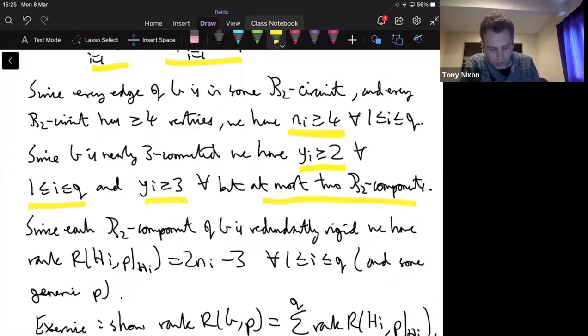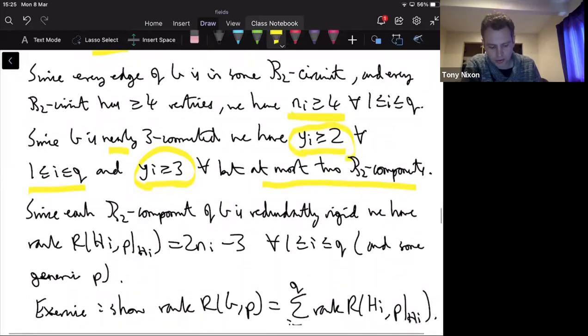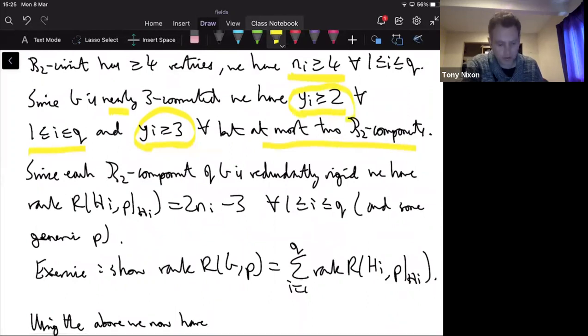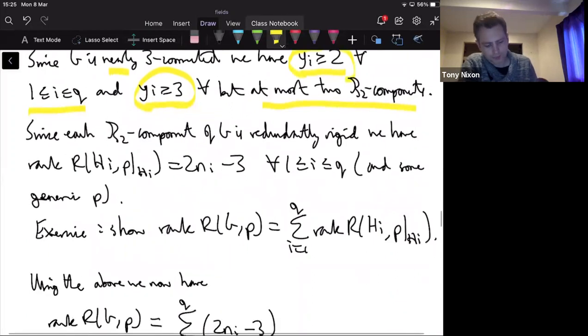So this is where I could just say it's greater than or equal to 3 for all of them if I just cared about free connectivity, but because we want this "nearly" word, we just have this one extra little bit for 1 or 2 of the sets. But you'll see that that's not going to cost us anything in the end. Okay. Each R2 component is definitely redundantly rigid.